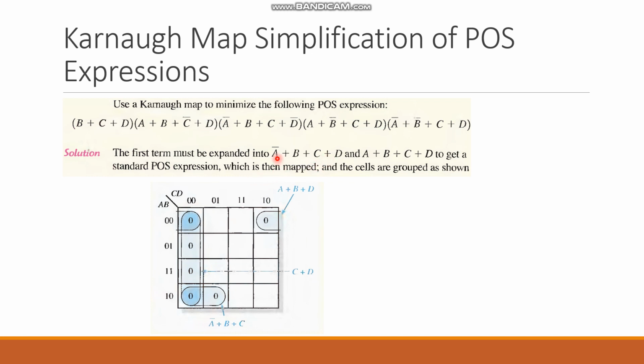So this one is A complement B C D, that means 1 0 0 0. So where is it? 1 0 0 0 here. And that one, A B C D, which is going to be 0 0 0 0. And that one, A B C complement D, 0 0 1 0. So it's going to be 0.